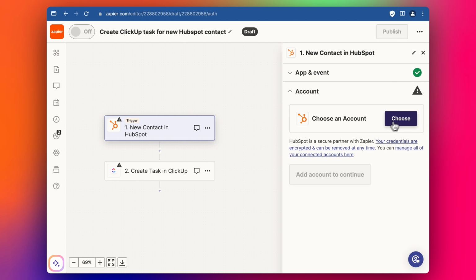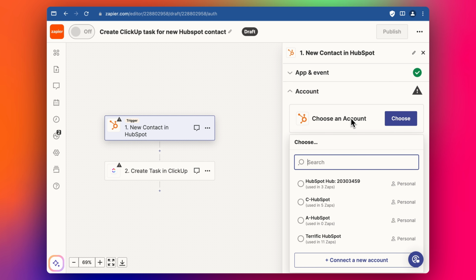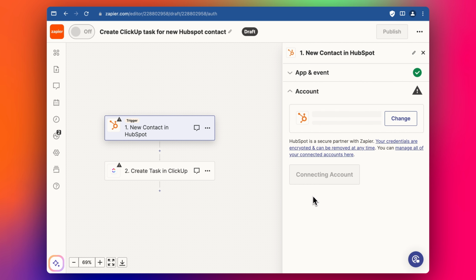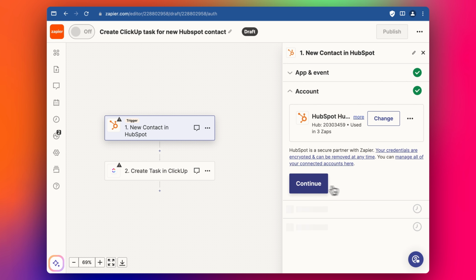First, we need to connect up or choose the HubSpot account we want to use. I've previously set this up already and connected HubSpot to my Zapier account. I think it's in one of my other videos, so I'll link to that. We can select the account we want to use. Click continue.